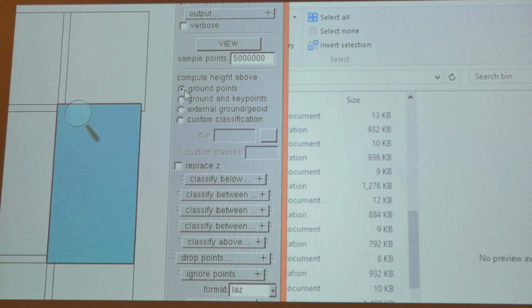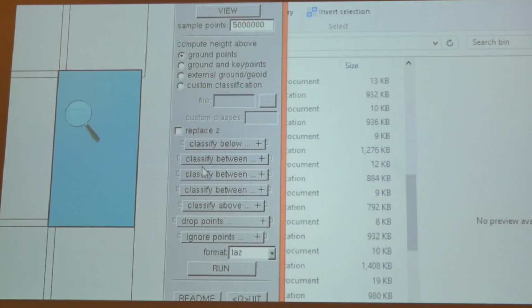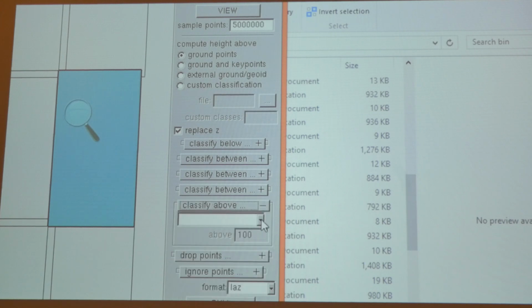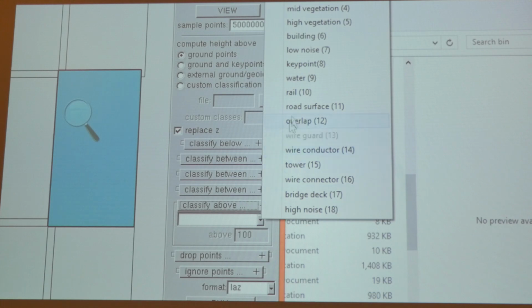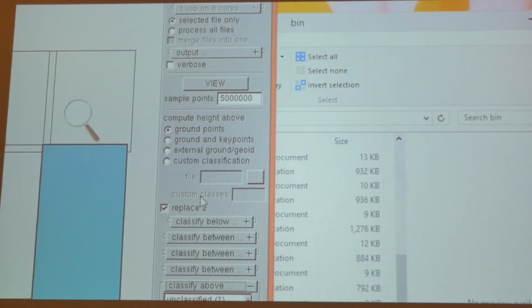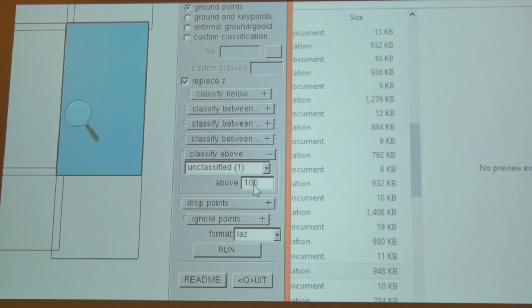So now we compute the points above the ground, and we replace the elevations with the height above the ground, and anything that is above 0 meters. Let's make it anything that's above 1 centimeter, just to be sure no funny things happen. We will classify back to unclassified.